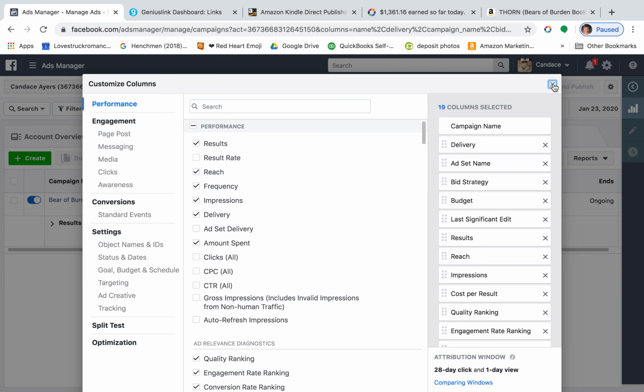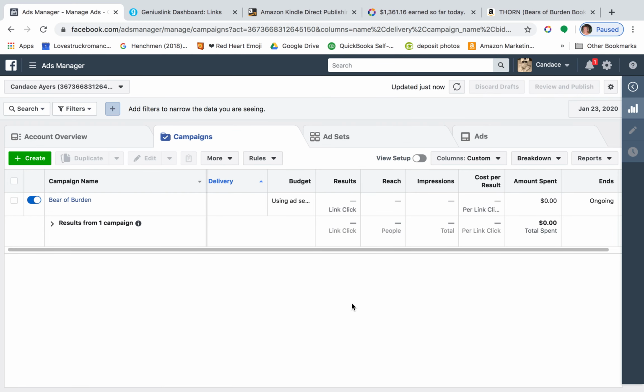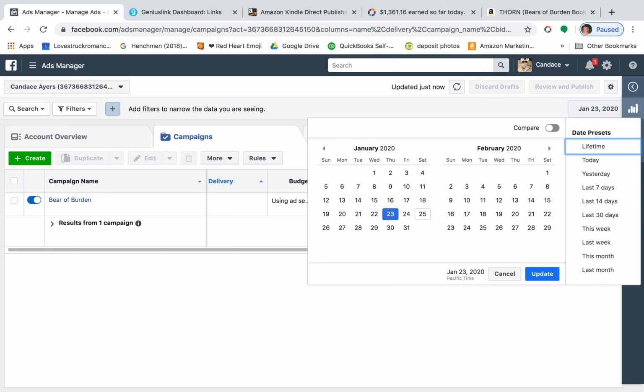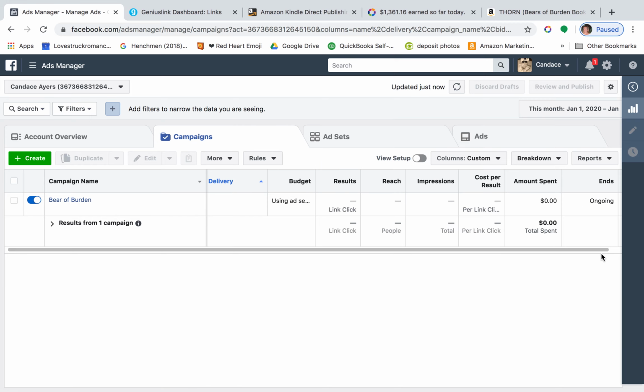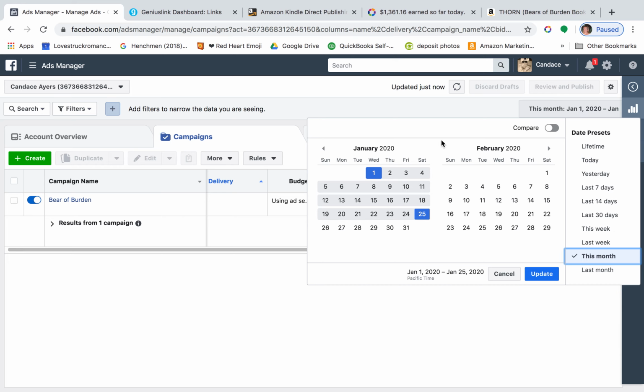Basically, I'm not going to go over each one of these because it's just a lot of info. But I will say real quickly, you want to look at results, because the results will tell you how many link clicks you have in the selected time period, and the selected time period is over here. I could do this month, and it will give me from January 1st to January 25th, which is today.